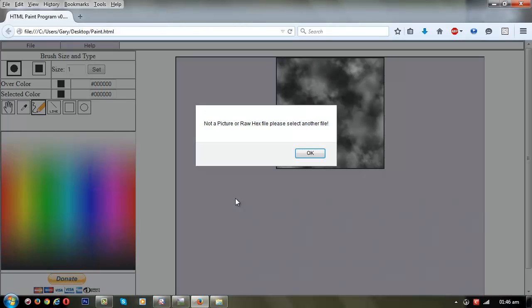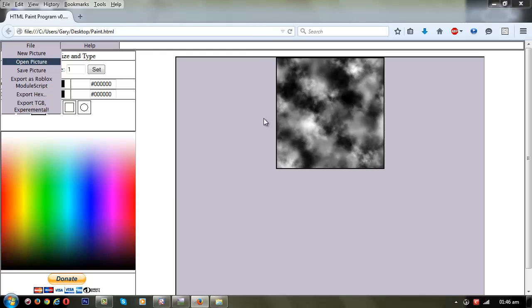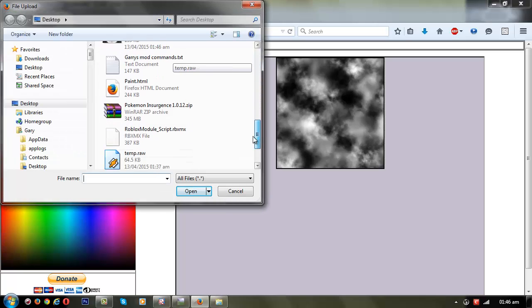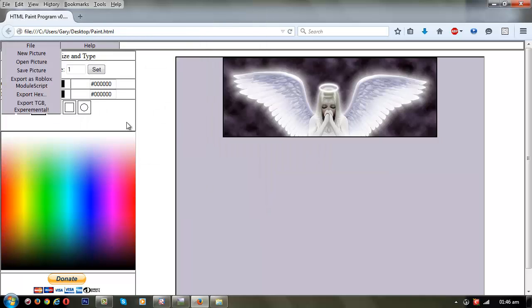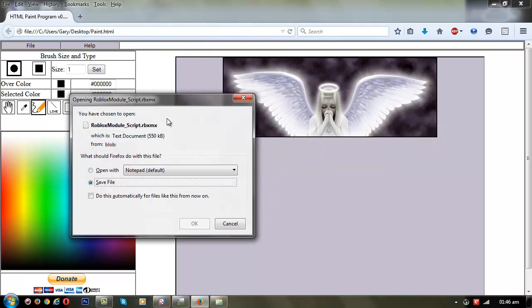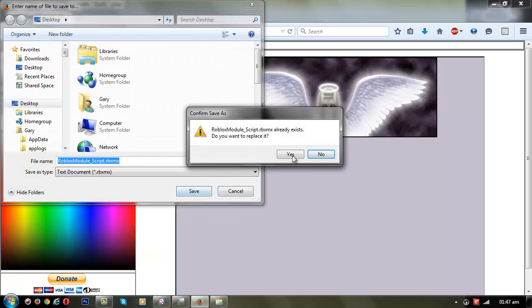Open it up. Hey, what do you mean not a picture of raw? Let's try that one instead. That would help if I get the right one. Alright, export it. And save.